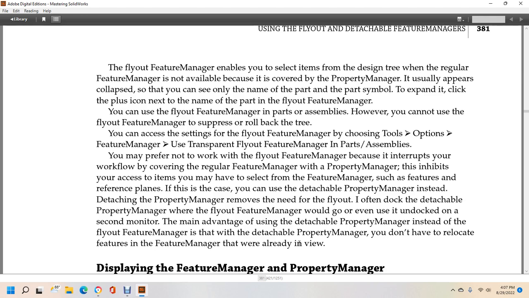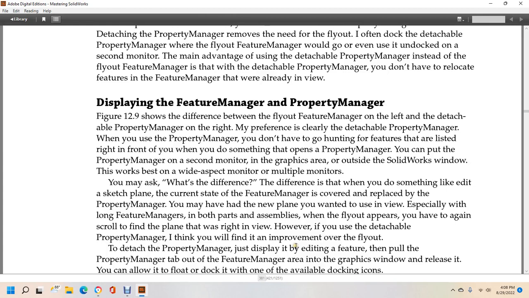Detaching the property manager removes the need for the flyout. I often dock the detachable property manager, or the feature manager can even be used undocked on a second monitor. The main advantage of using the detachable property manager instead of the flyout feature manager is that with the detachable property manager you don't have to relocate features in the feature manager. They are already in view. Figure 12.9 shows the difference between the flyout feature manager on the left and the detachable property manager on the right. My preference is clearly the detachable property manager.